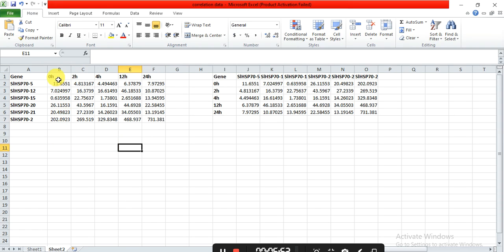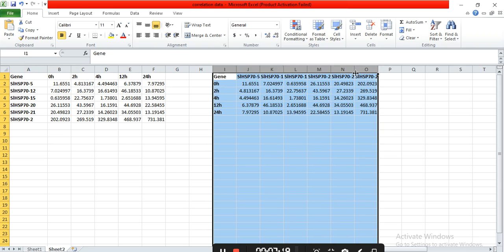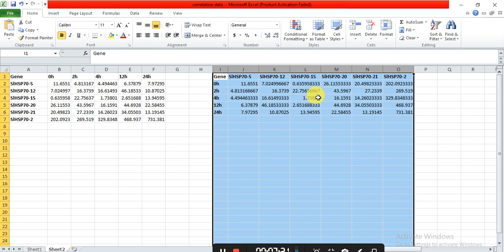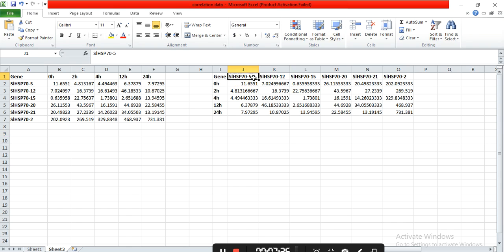If you want to do correlation analysis among these genes, then you must keep these genes above here, as I have kept here. Any variable or any parameter you want to know the correlation among, you must keep at the above level.